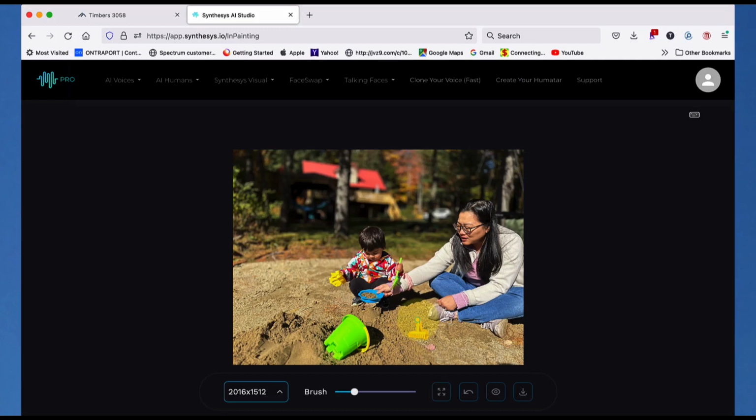So I highlighted it. Now I'm letting go of my mouse. As soon as I let go, it starts to go to work. And now it has just replaced that with the sand. So as you can see, it actually got rid of that object, and you could do that for other things as well.